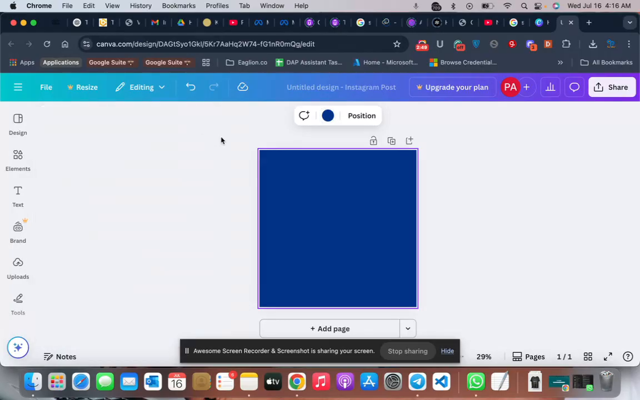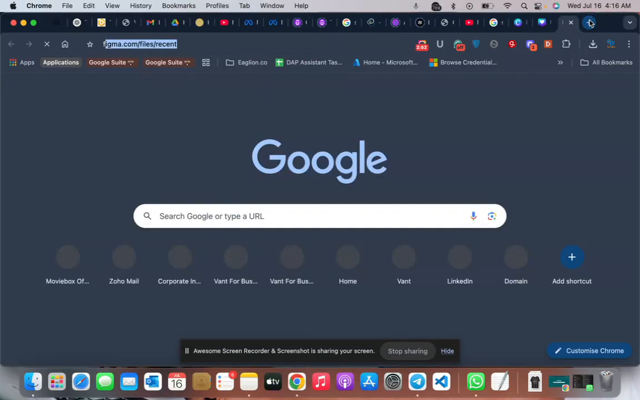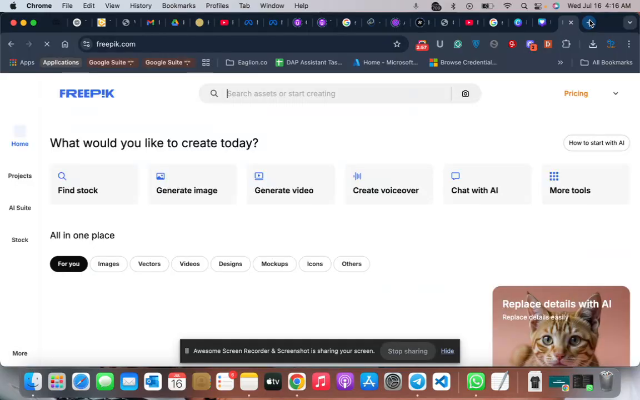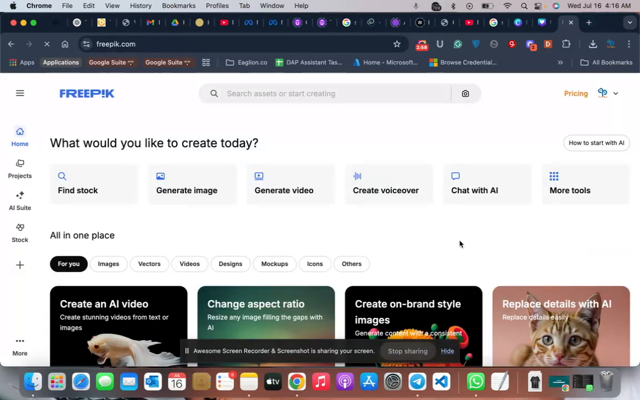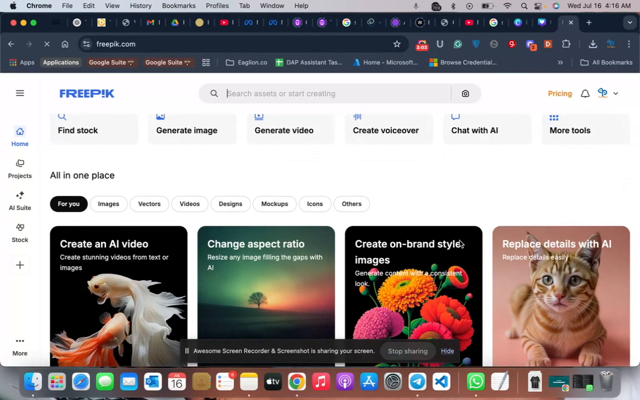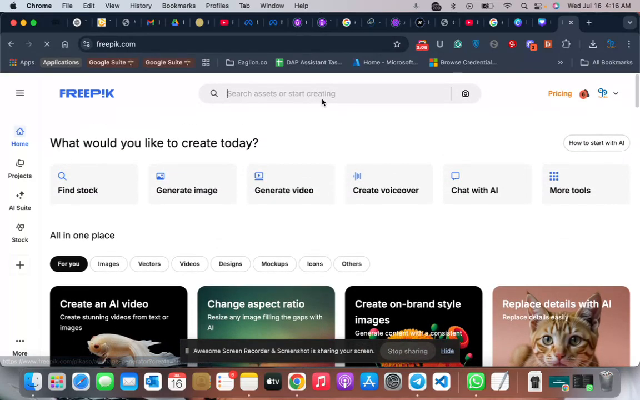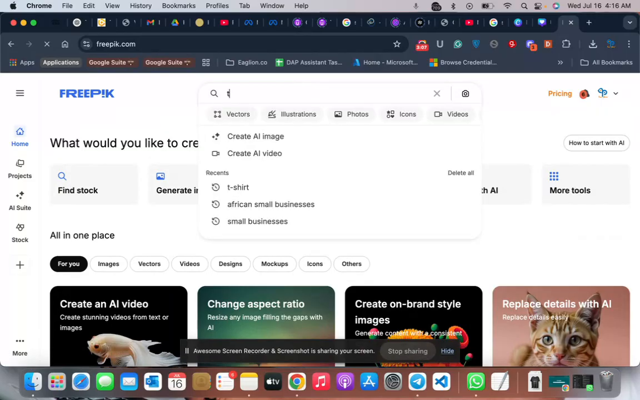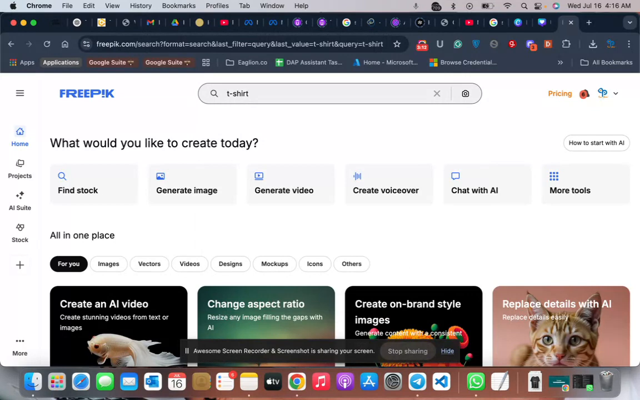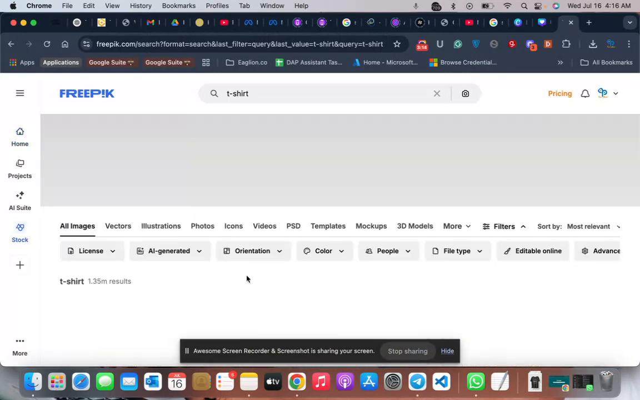And then the next thing I need is an image. So I'll be using freepik.com for image sourcing. Freepik.com allows you to source images, even AI generated images and the likes. So this time around, I want to source a t-shirt image.